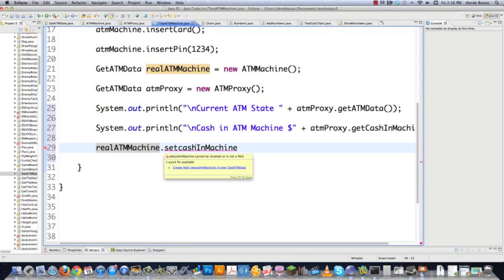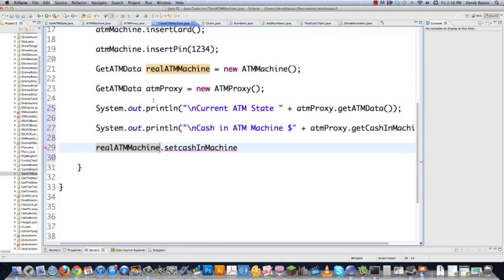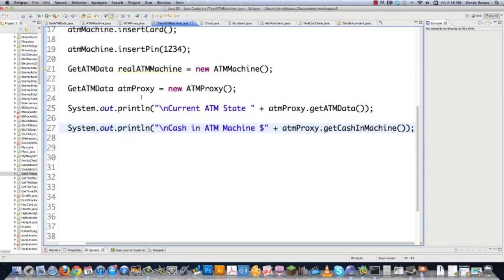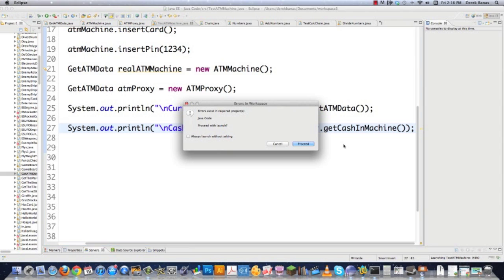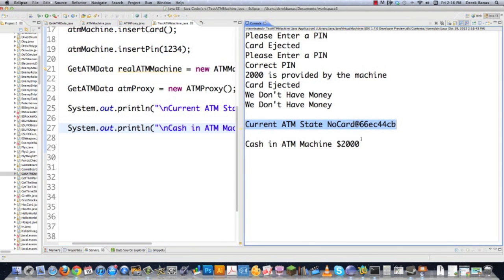You may ask yourself, well, why not? Same reason we have over here. It is part of the interface get ATM data. And get ATM data is the version that I am using right here. So that blocks out potentially harmful methods. However, we save this and execute it, you're going to see that it's going to give me the information that I do need, which is the current state, which means there's no card currently in the ATM machine, and the total amount of cash in the ATM machine, which is $2,000.